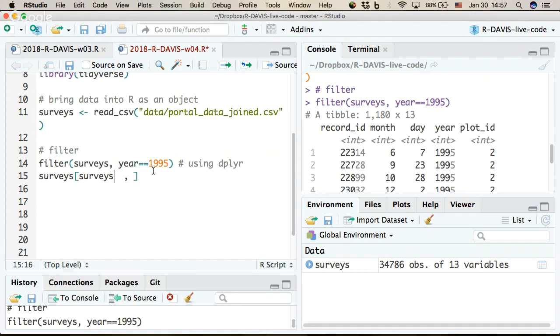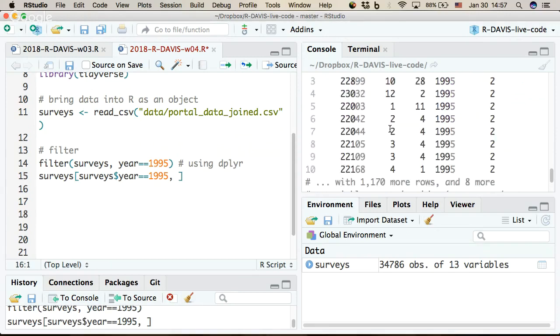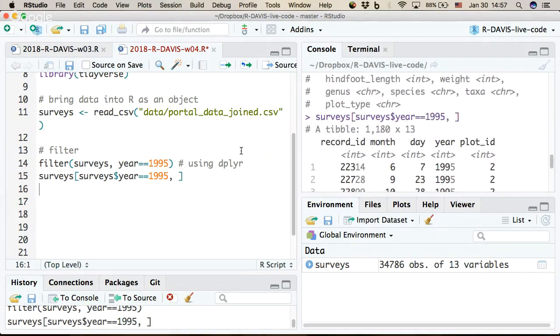Surveys is $ year. Yep. Okay, so now we get the same thing. These are the exact same thing. One is in base R, one is in dplyr.